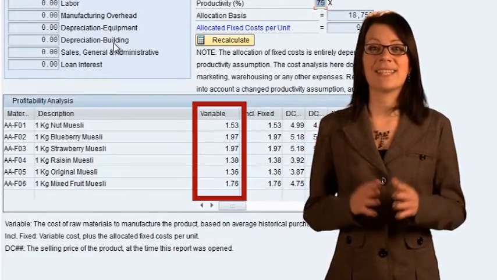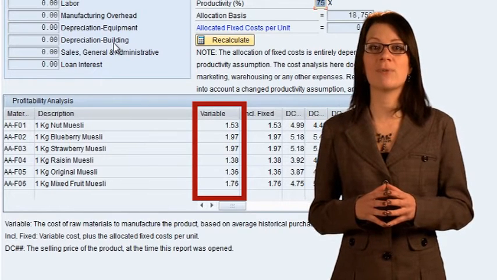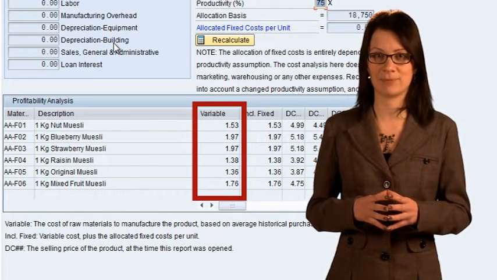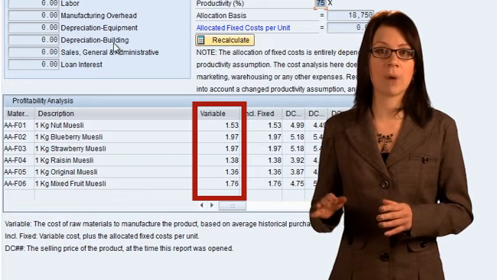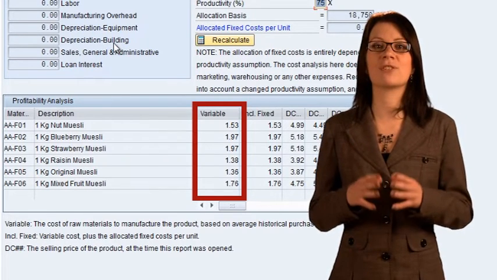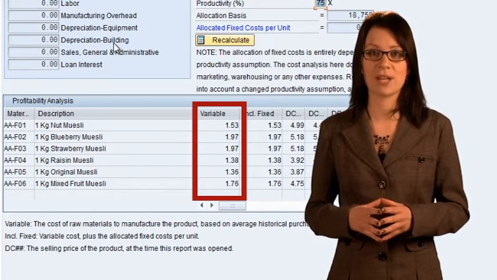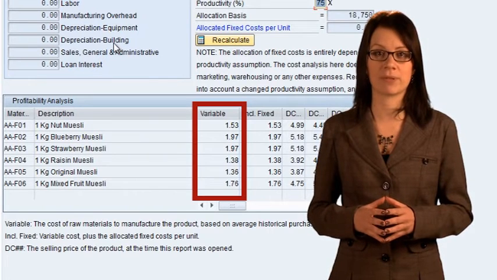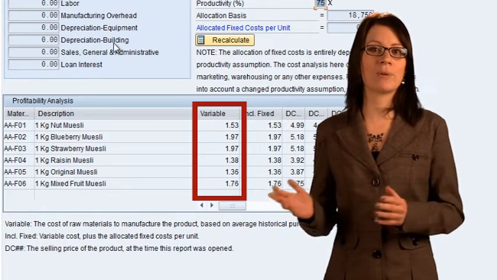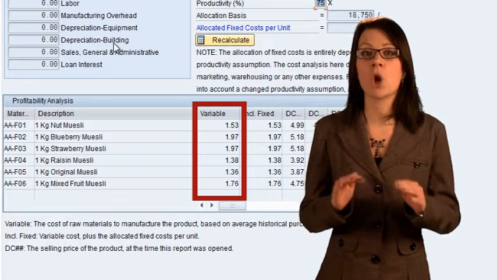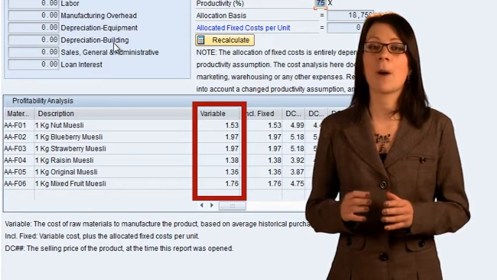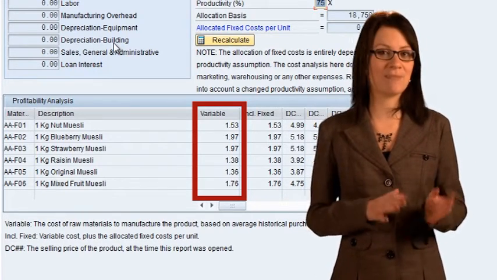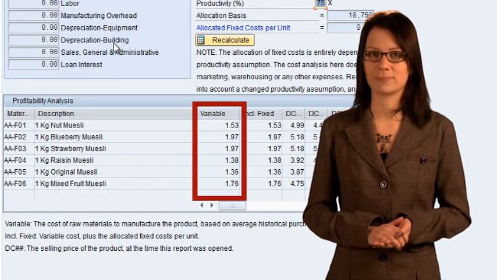What's relevant to us at this point is the column called Variable in the Profitability Analysis table. From the notes at the bottom, we discovered that this column is the total cost of raw materials used to manufacture each box of muesli. We can also see our current prices. Note that there is no refresh button on this report. To update the information, you must go back to the menu and run the report again.